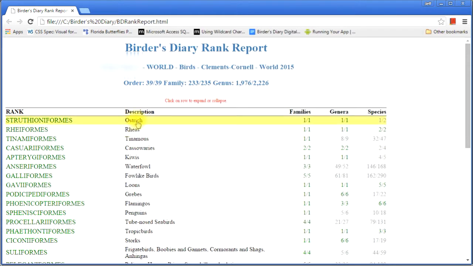And for example, in the ostrich order, Struthioniformes, you have seen 1 out of 1 families, 1 out of 1 genera, and 1 out of 2 species. Green indicates you've seen all of the next level. So I've seen all the families in this order. Gray means you've seen some. If it showed up in red, it would mean you've seen none of that level.